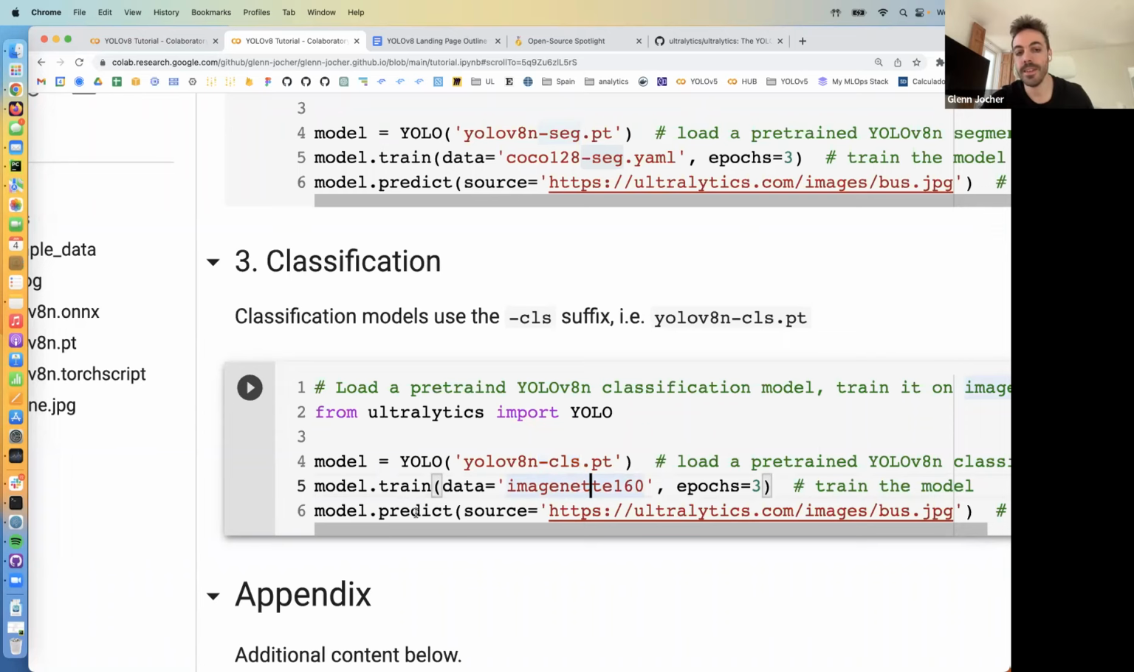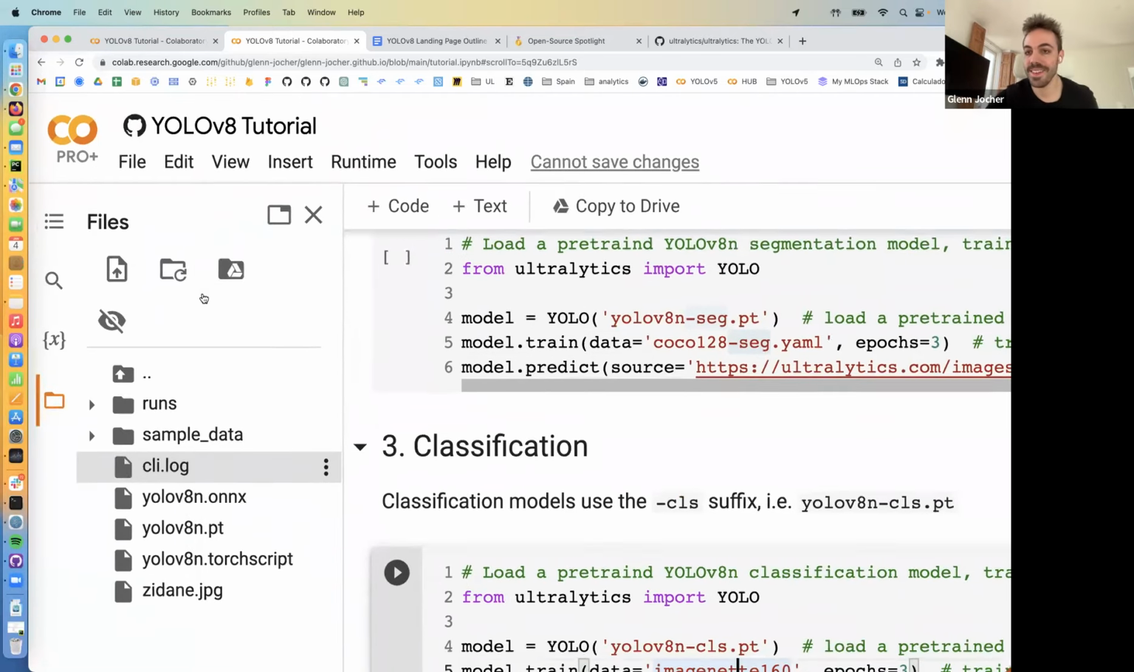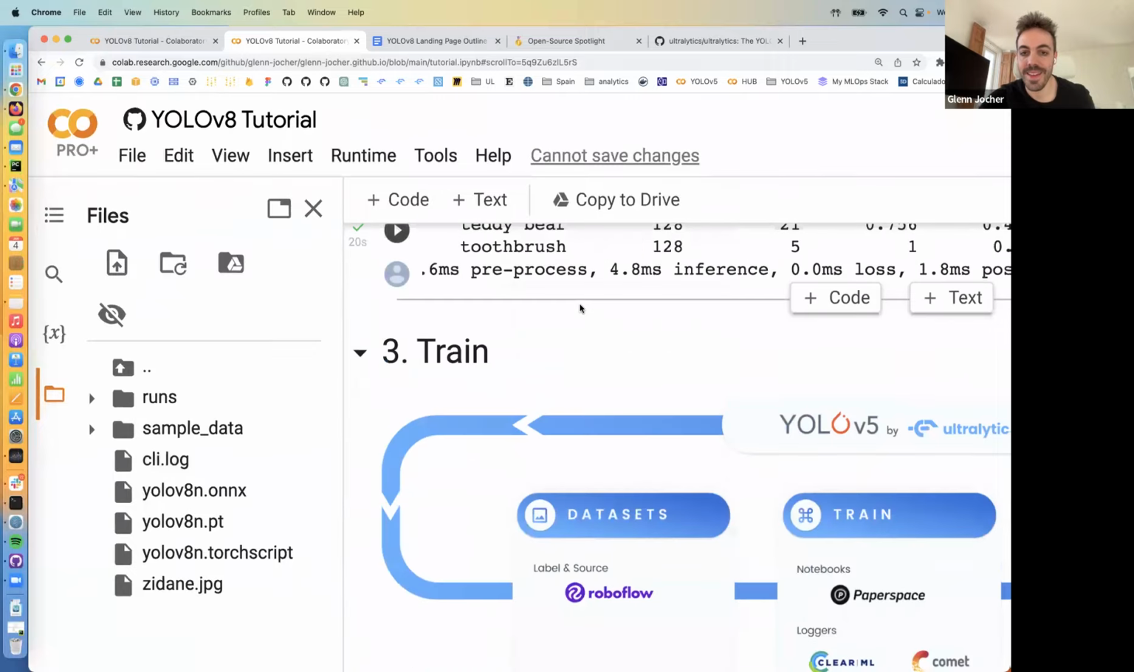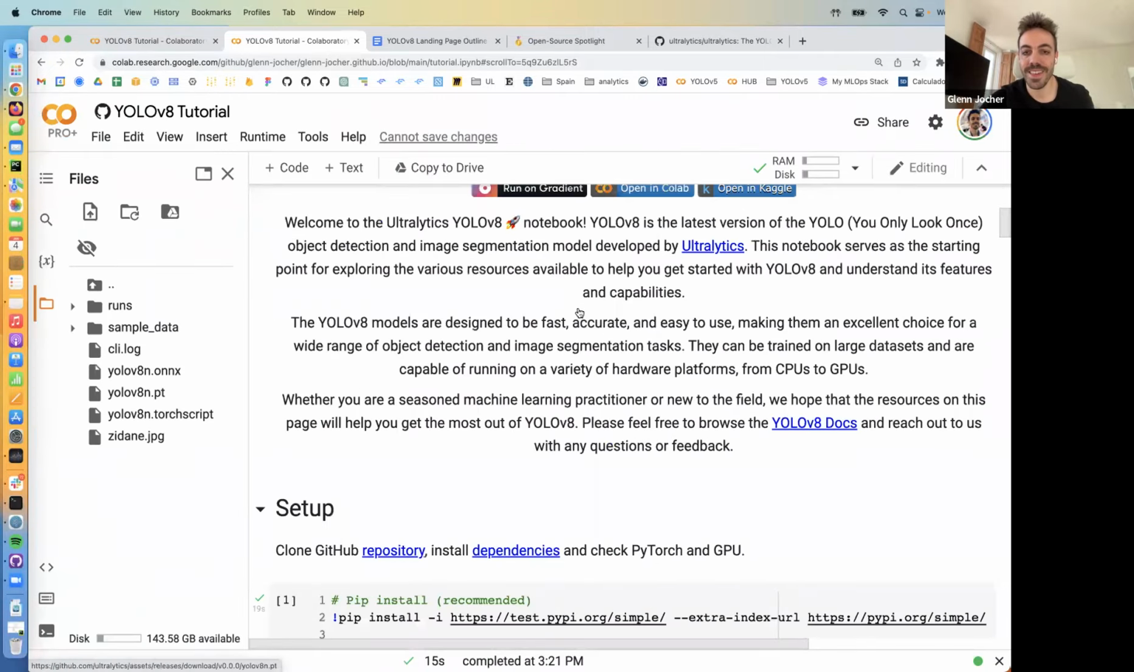So we have this unified structure with CLI usage and with Python usage for the different tasks. And export supports all the different tasks. So you can export segmentation models to any of those formats once you're done training. And so I think this is it. This has sort of been a crash course on YOLOv8. I've explained most of the usage here.